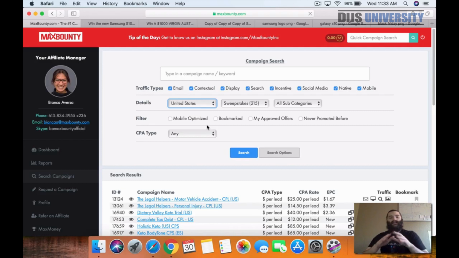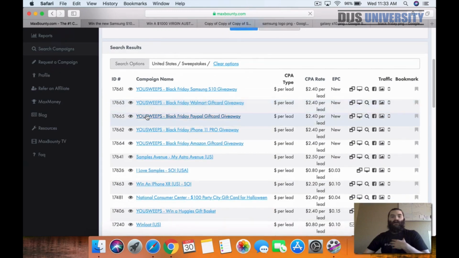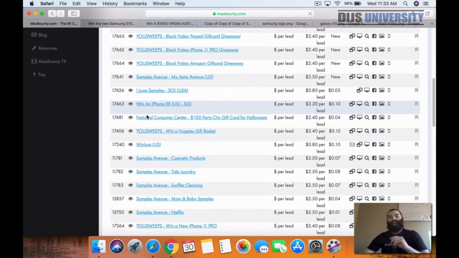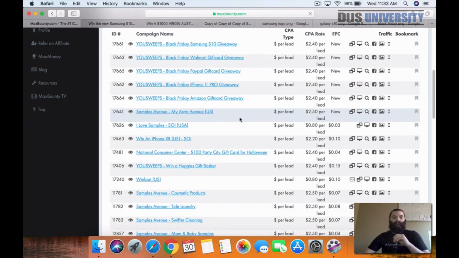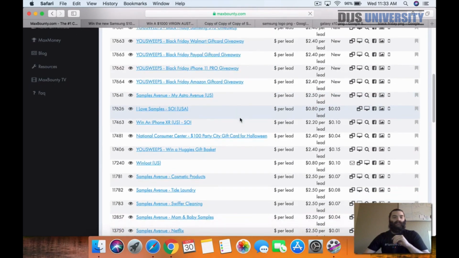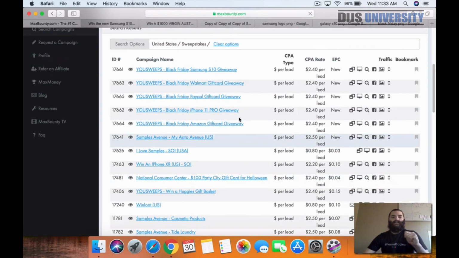So I don't recommend it if you're a newbie, but just to be able to show you guys the offers, I'm going to go ahead and do this here for you today. So we're going to search that, and here are all the different sweepstake offers specifically for the United States. You can see all of the offers over here on the left, their payouts over here on the right, and just some other basic information. You can see they're ranging from free Tide products, free cosmetics, Netflix subscriptions, a new iPhone 11 Pro, all types of stuff.